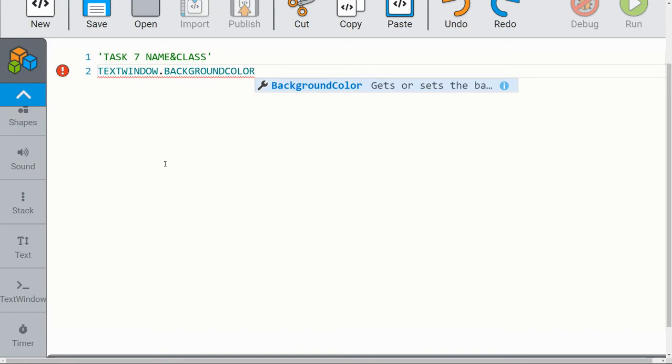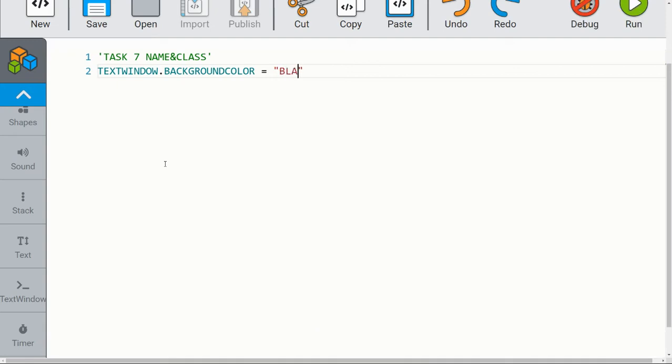Just make sure we check the spelling. Background color, and then equals, and then in speech marks we declare the color that we're after. Speech mark black, close the speech mark. Then we go on to the next line.